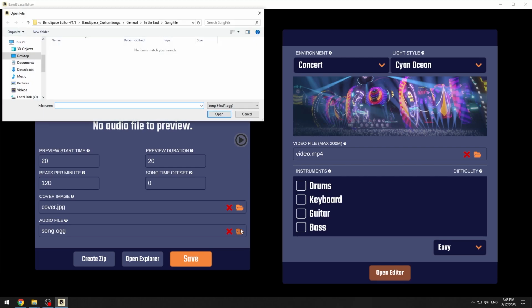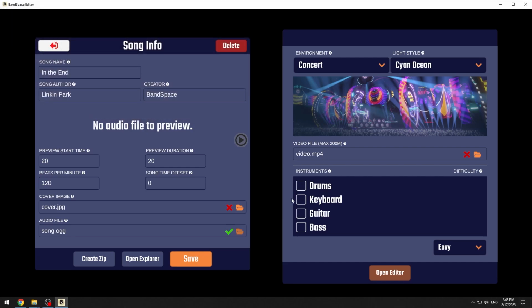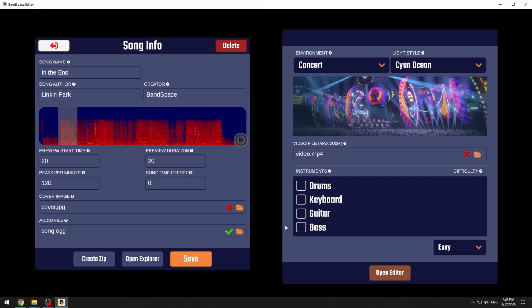Next, start importing the audio file we've prepared. Only files in OGG format can be imported. If your audio file is in another format, please convert it to OGG using a suitable software before importing. Once the song has been successfully imported, you can edit the start time and duration of the preview clip. Click on play to listen to the preview.